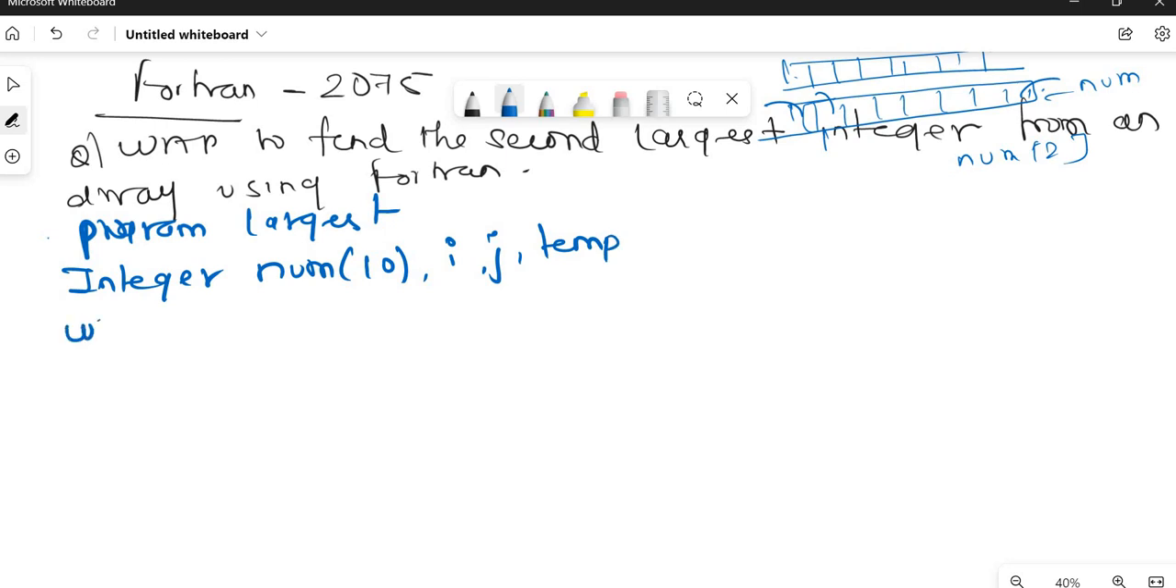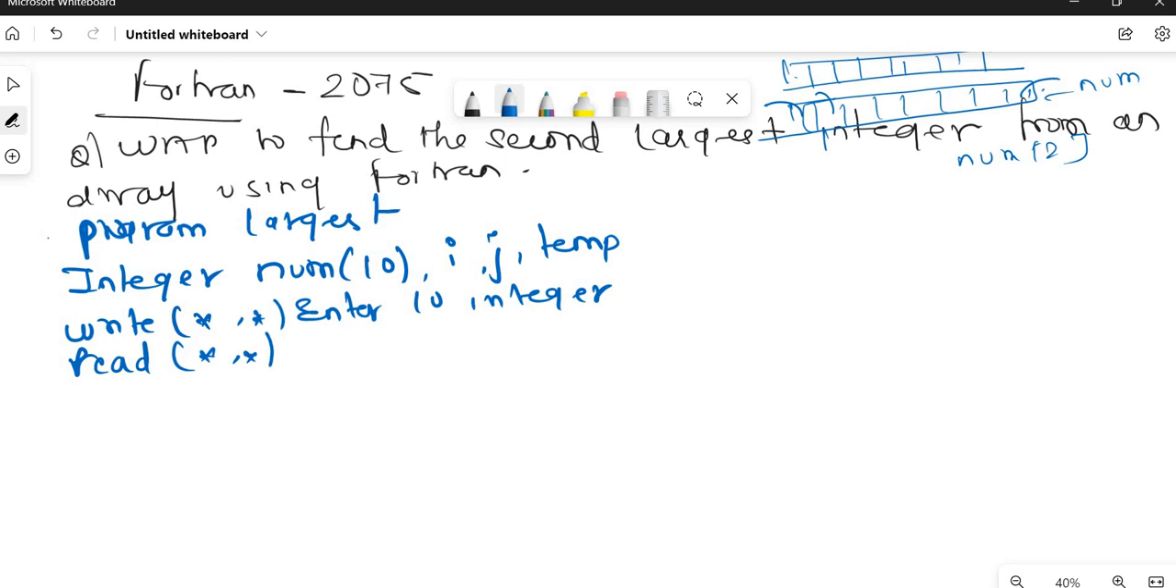After that I'll write, enter 10 integer or the elements of array. So read will be there, and I'm using this array, the loop, that is num(i), i = 1, 10. By using this statement you can directly read the elements of this num array from 1 to 10. It's implied do loop.